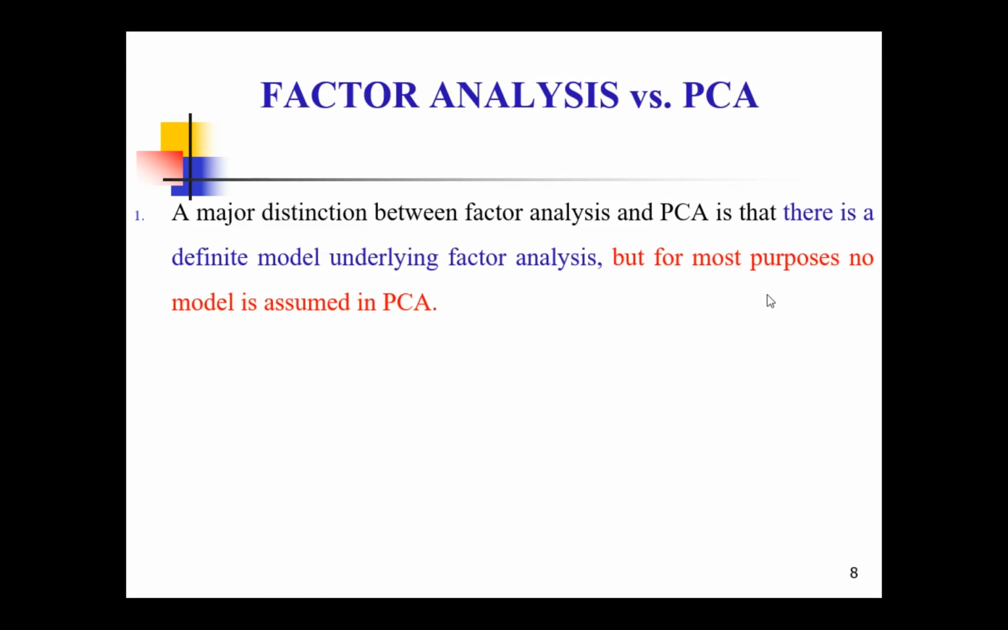The major distinction between the two is that there is a definite model in factor analysis, whereas in PCA, no model is assumed. In PCA, only the variance among the data sets is taken care of, and we are going to reduce the dimensionality of the data sets. But in factor analysis, a definite model is developed, and based on that only the analysis will be carried out.